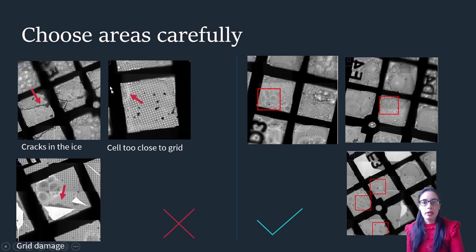Also, you don't want to image where the cell's far too close to the grid bars, because then you won't be able to get a very high angle of rotation in the X-ray microscope. And it's also important not to image near any damage to the grids. So on the right, you can see good areas for imaging where we can see cells towards the center of the grid bars and they're distributed well and there's no damage.